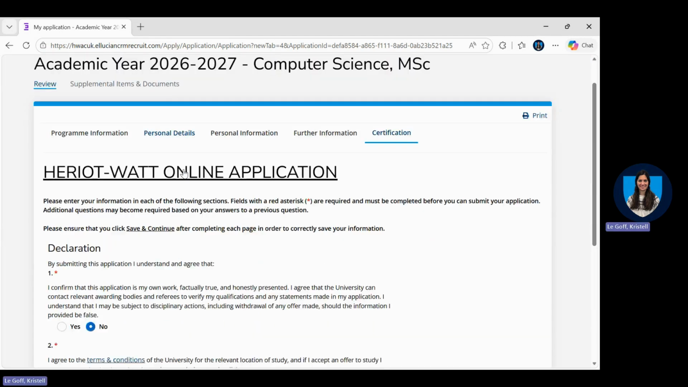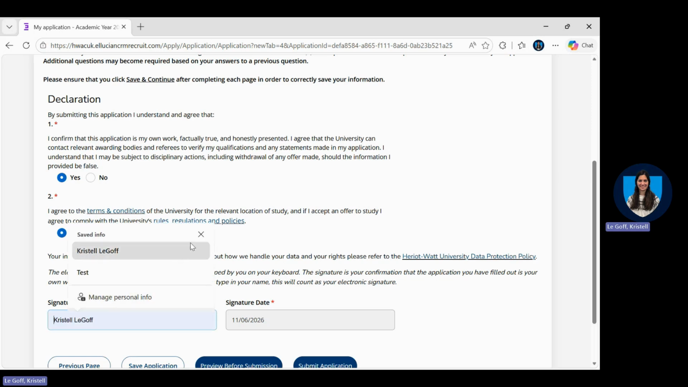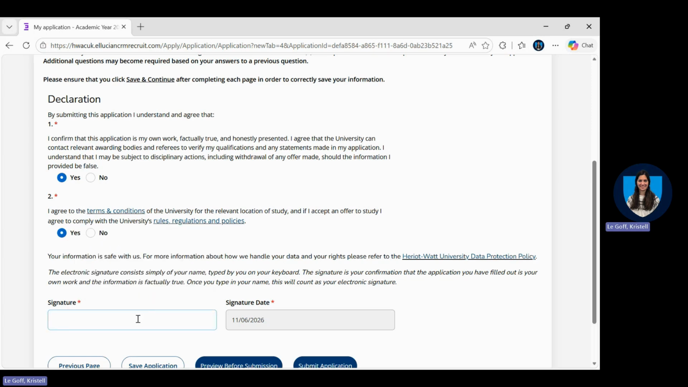And there's a few declarations here. So we're asking you to confirm these two statements. So I'm going to make this be yes. And here's the terms and conditions, yes. And then I'll have it signed off as well.